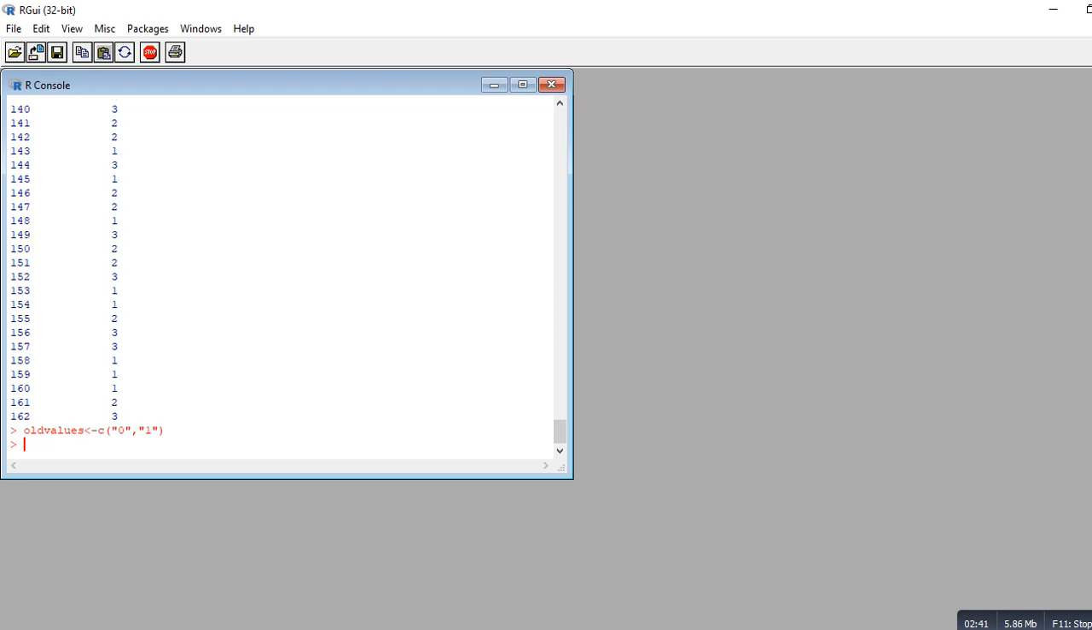So now I'll hit enter, and next I'll do the same thing with new values, but with the new values included. So new values, my little arrow, C, then 1, comma, and then 2, excuse me. And remember, you have to have those enclosed in quotes, then my end parenthesis, and hit enter.